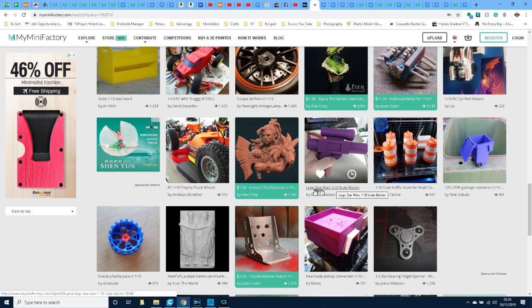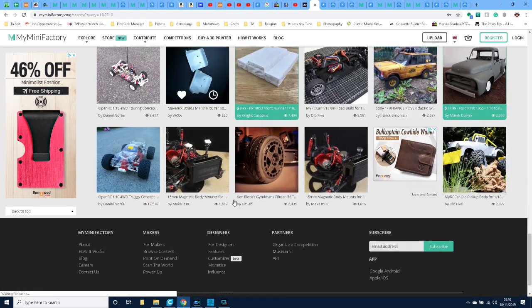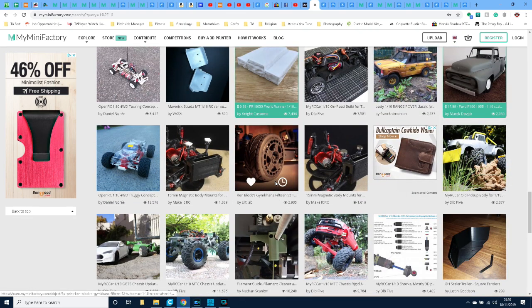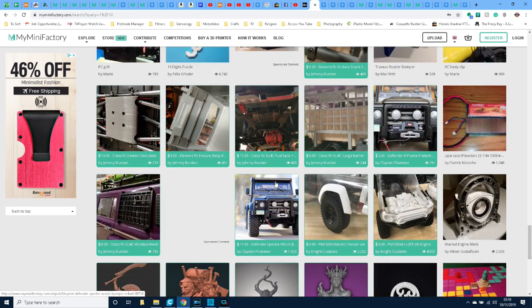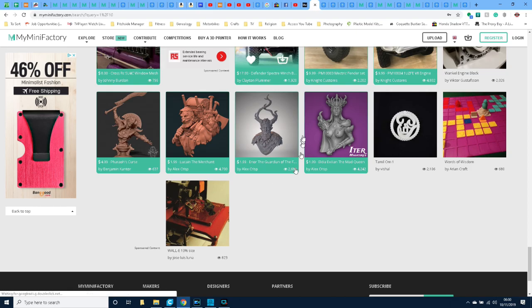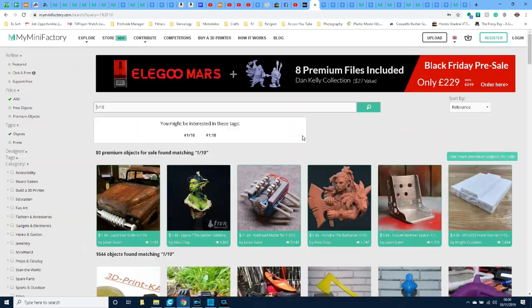Although I do like that Lego Star Wars blaster. Can't see how it's going to fit into my tractor, but hey, we'll find a way. So there we go, we've got lots and lots of results for 1/10. The results are still going, and what you want to do is just spend some time, spend a Sunday afternoon, get yourself a cup of coffee and just keep looking.